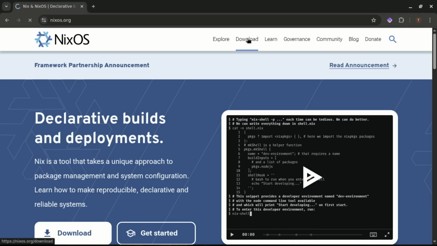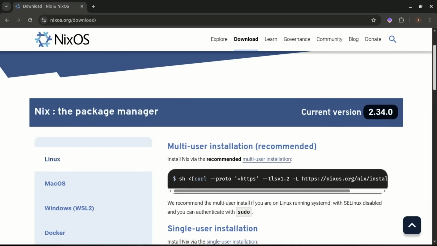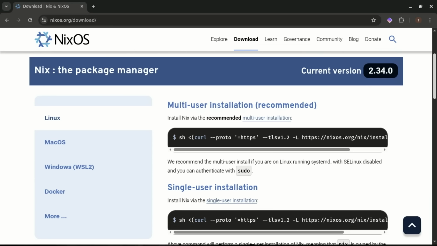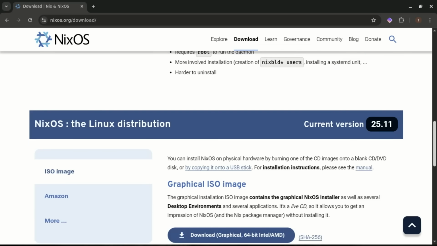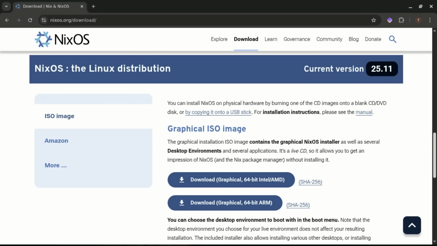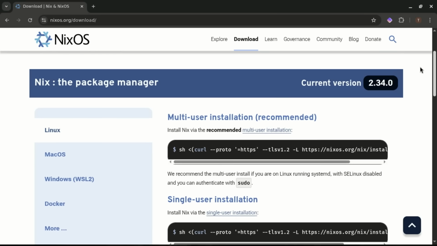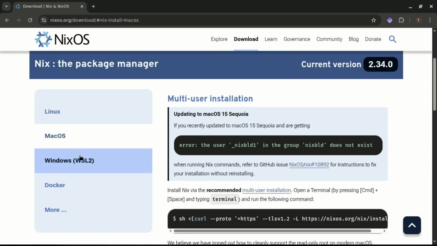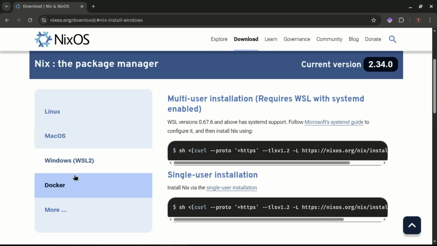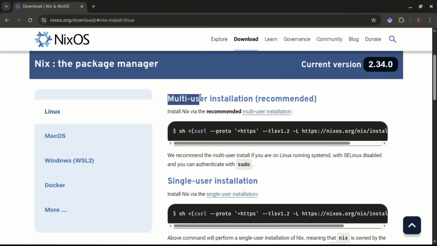All right, before we go any further, let's quickly talk about where you actually get NixOS and what you're downloading, because this is something that confuses almost everyone at the beginning. When you go to the NixOS website, you'll see two different things, Nix and NixOS, and they're not the same. First, you have Nix, which is just the package manager. You can install Nix on almost anything: Linux, macOS, Windows through WSL2, even inside Docker containers.